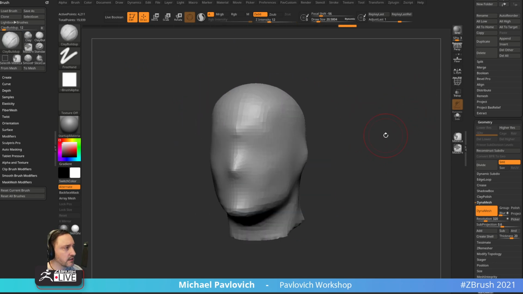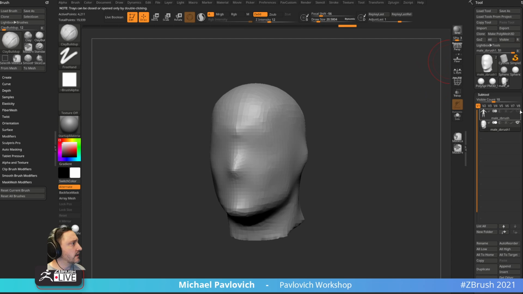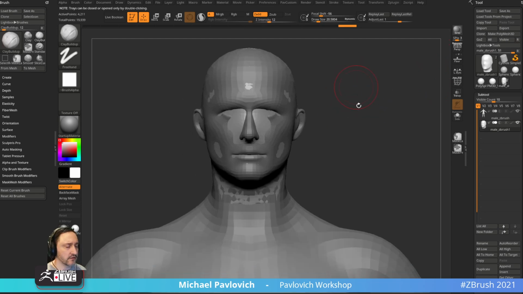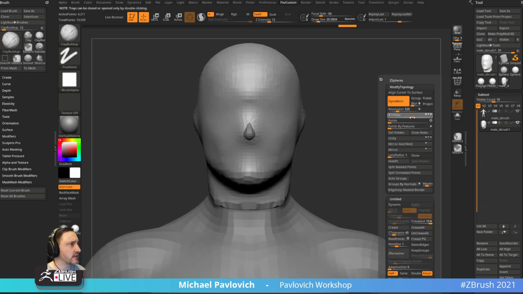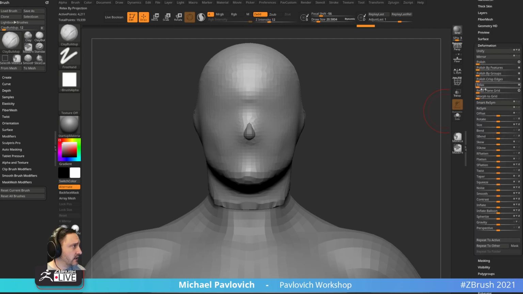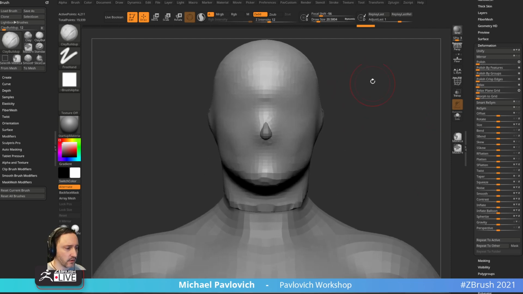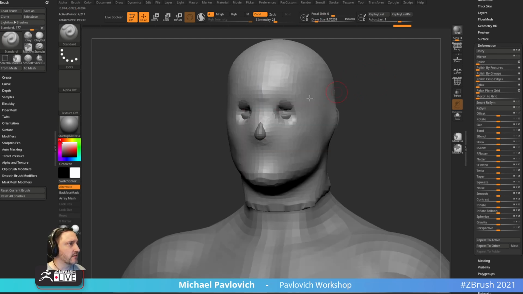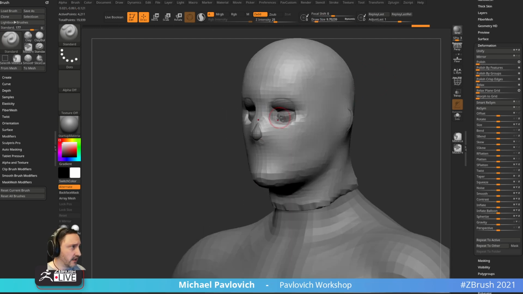That sound about right? And then let me move this out of the way here. So we've got our original body here. Let's go to Deformation, Inflate. That's under your Deformation menu down here, somewhere way down here. And then now we've got our head working. It looks like he's got some bulging eyes. Let's tap L to get rid of our lazy mouse on our standard brush. So he's got some bulging eyes in here.